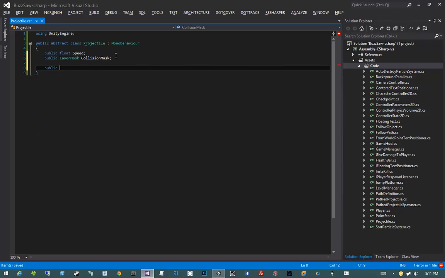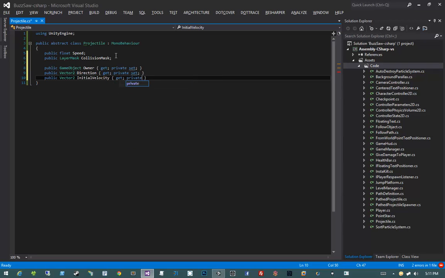Then we're going to have a few public properties. We're going to have a public game object owner property with a public getter and a private setter. We'll have a public vector to direction property with a public getter and a private setter. And then we'll have a public vector to initial velocity, which will mark the velocity of the owner when he fired this projectile. So we want to add the initial velocity to our speed when we perform our logic.